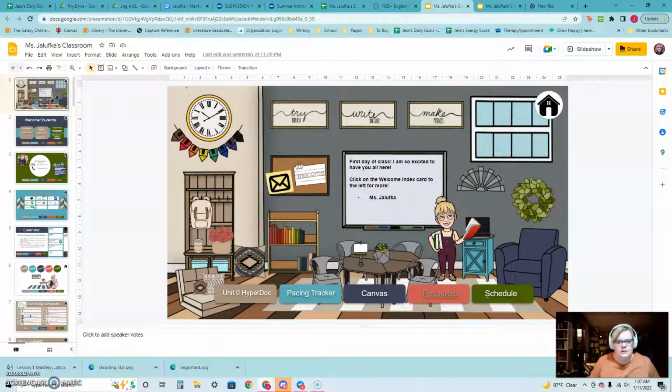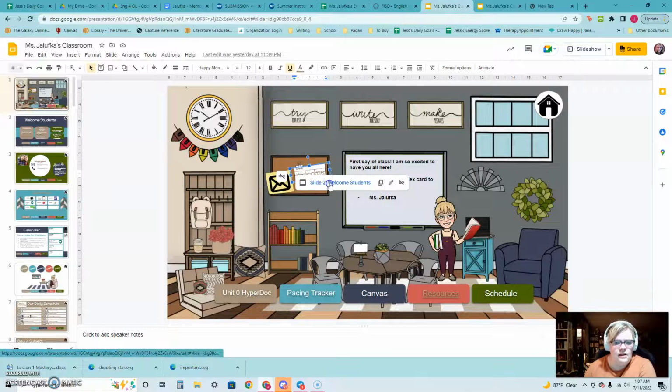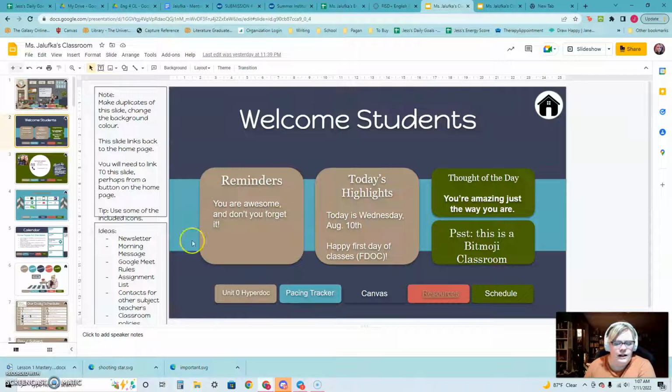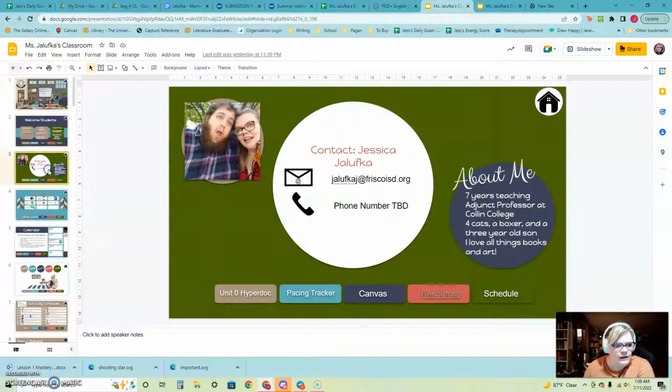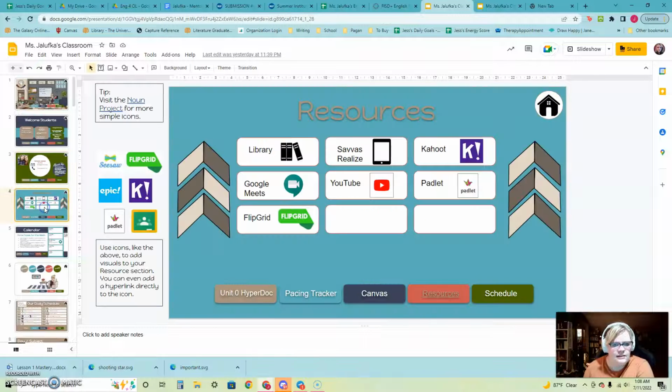In addition, a number of these items in the classroom are interactive and will take students to different places, such as the welcome slide with the reminders, today's highlights, and it's for the first day of class, a thought of the day, and so on. And then all of these have a button that will take them back to the home page as well. So I have, again, my contact information and some resources to YouTube, Google Meets, Flipgrid, Padlet, etc. that we might be using.